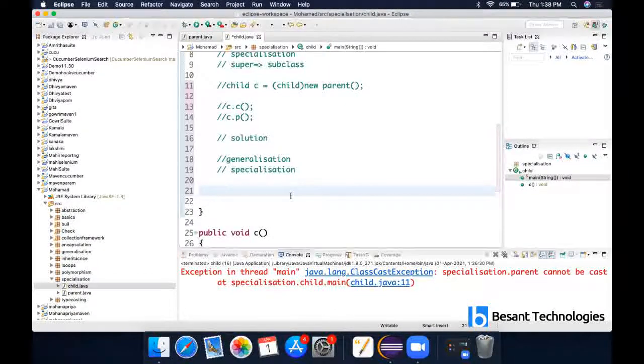Okay, so this is a solution for specialization, because at least after doing generalization, I can call parent class methods there. But if I tried in this way, I couldn't get both. So we are having a solution here. First, we can perform generalization. Then we can perform specialization. So that is first converting this one. That is child to a parent first. New child. So this is generalization. That is subclass to a superclass. Sub to a super.